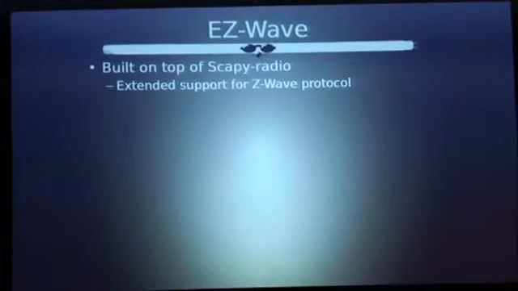So while there's not really a robust set of ZWave exploitation tools on par with, say, the KillerBee framework for ZigBee, for those that are familiar with that, there was at least a foundation that allowed me to start playing with ZWave devices. And that's what we're here for today. We wanted to make available a tool that collectively I call EZ-Wave. It is built on top of Scapy Radio with extended support for the ZWave protocol.